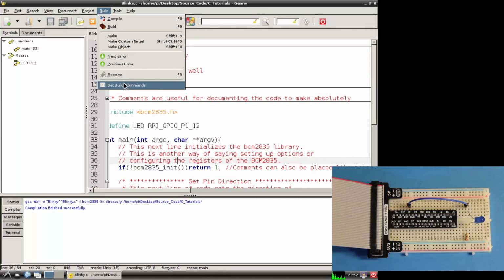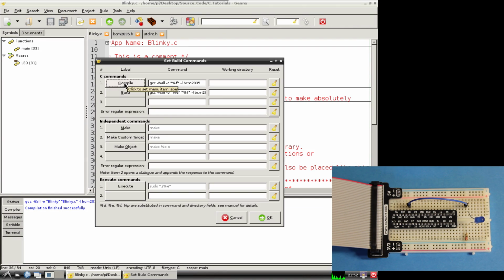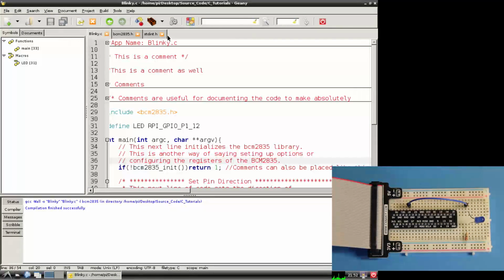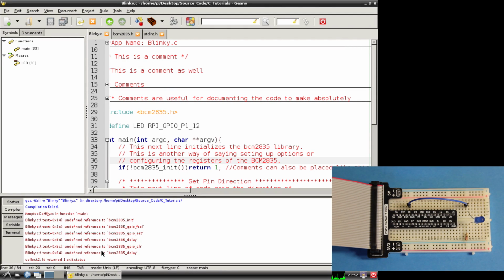So under build, set build commands, there's three things that I changed from the standard. When you get this, this will not be in here. So by default, this will not be there, and that will not be there, and this will not be there. So this is what it'll look like right out of the box if you haven't changed it yet. Okay, and now if I hit build, I'll get these warnings down here. Basically it's thrown up all over these things called BCM 2835.